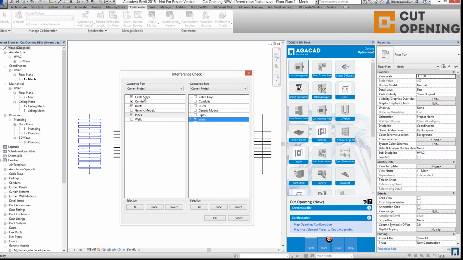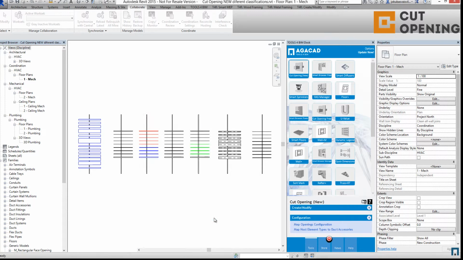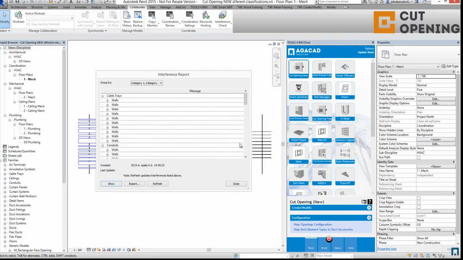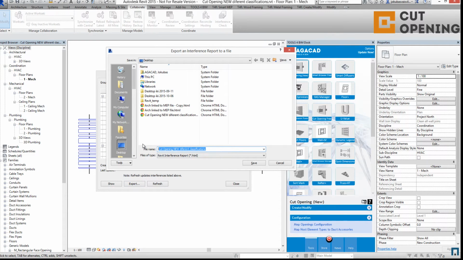Only in this way, when you pick on one side MEP elements, and on the other side not the MEP objects, will you get the correct openings in the correct places. So after this you will get the interference check report. You have to export that on your desktop by some name as the XML file format.